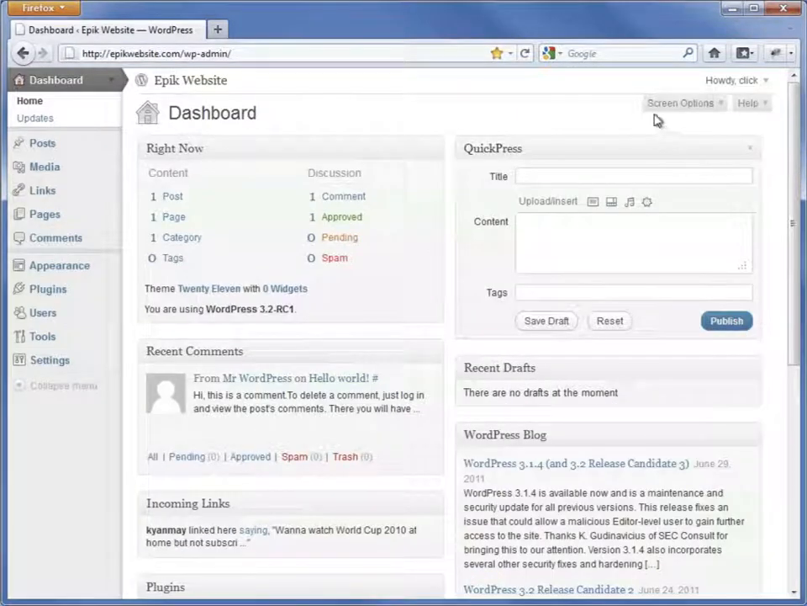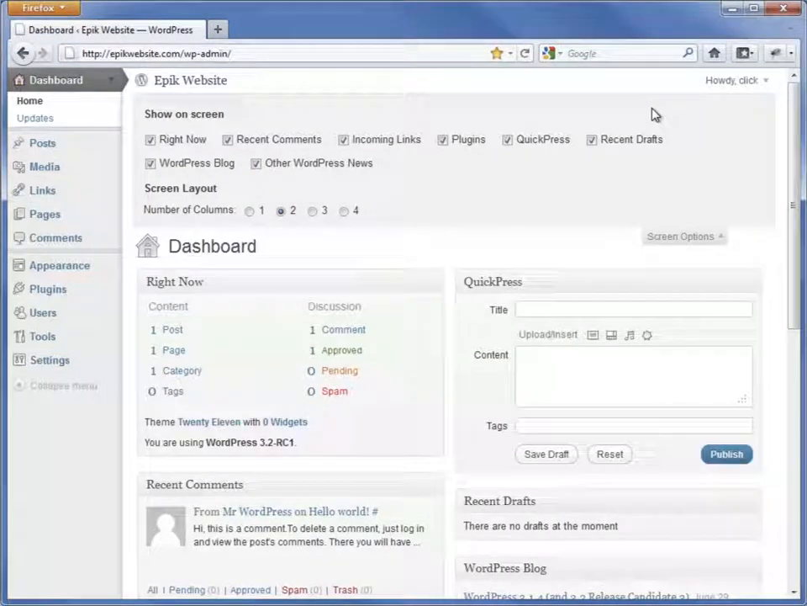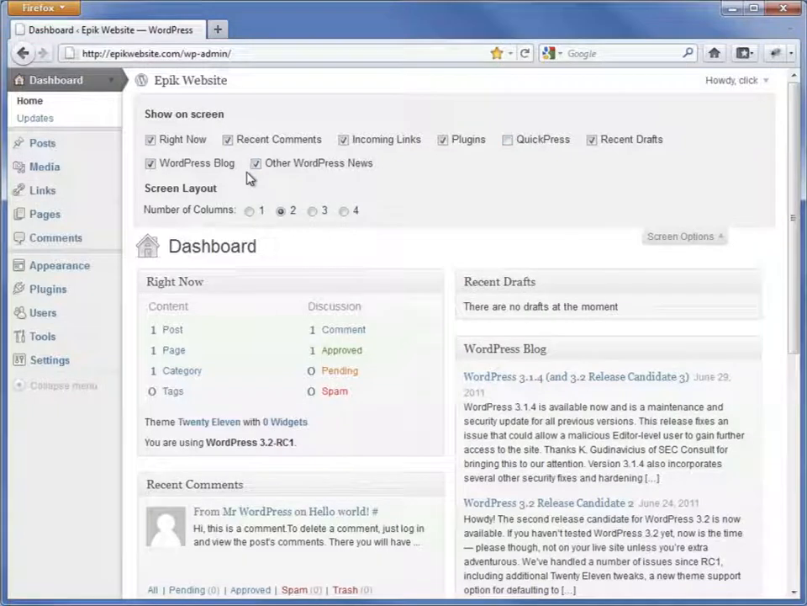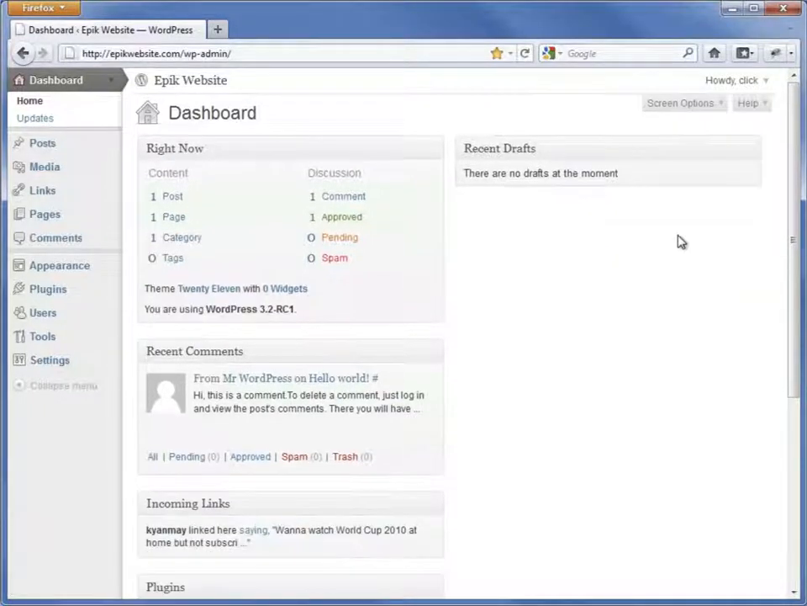Clicking the Screen Options tab displays controls to show or hide modules and change the layout on some screens. So if you uncheck the modules here, they disappear off the screen. You can also choose to show more or fewer columns on the screen. If you feel overwhelmed by what greets you when you log into WordPress, remove some of these modules.